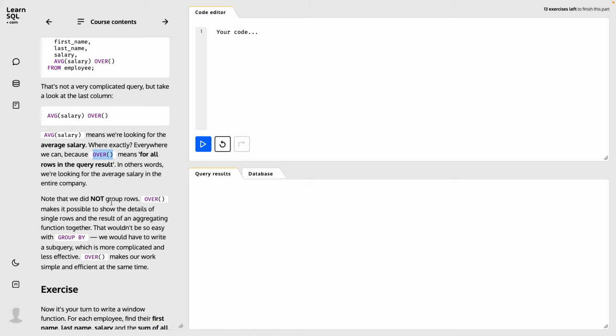Note that we did not group rows. Over makes it possible to show the details of single rows and the result of an aggregating function together, which wouldn't be easy with a group by. We'd need to write a subquery, which is more complicated and less effective. Over makes our work simple and efficient at the same time.